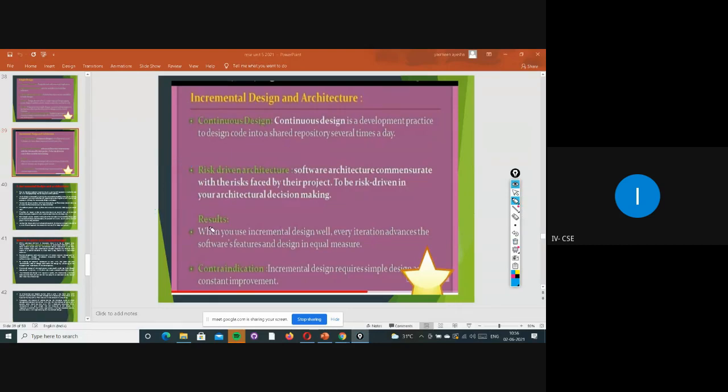And what will be the results with this incremental design and architecture? What will be the result means, simply, here new features will be added, plus features will be added, new features will be added. And we are involving the customer directly. Based on these features, we are developing the new designs, right? And doing some equal measurements, right?